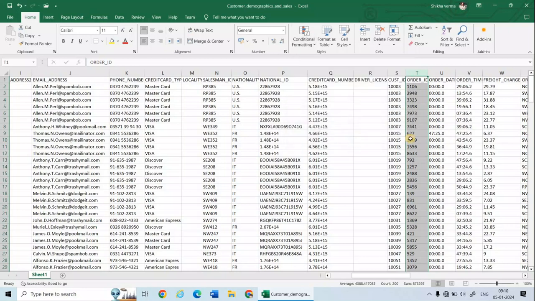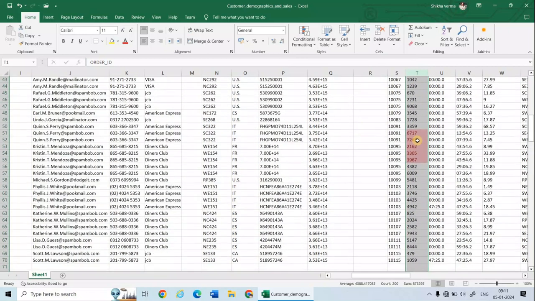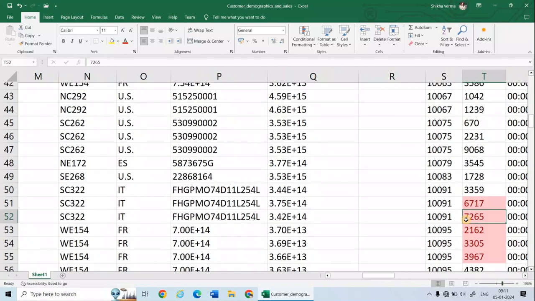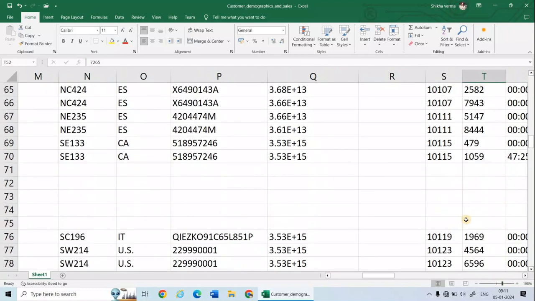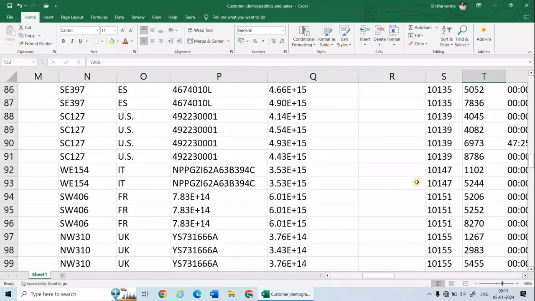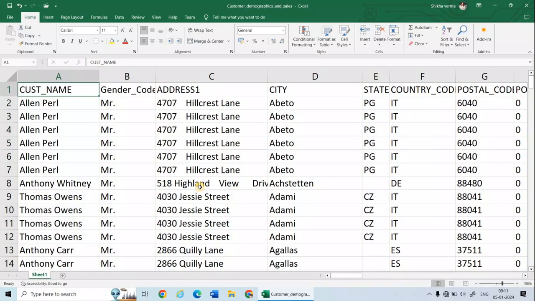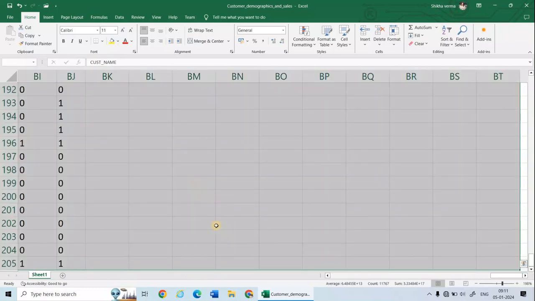So it will highlight all the duplicate values. See here, you can see it is showing the highlighted values that are duplicates in this particular column. If you need to select the whole data set, then you need to press Control, Shift and the End key. So this way you can select the whole data set.